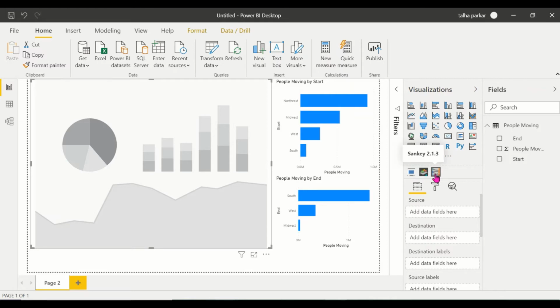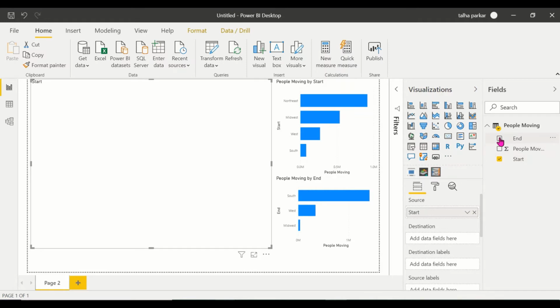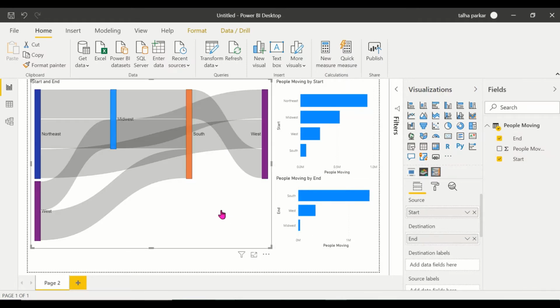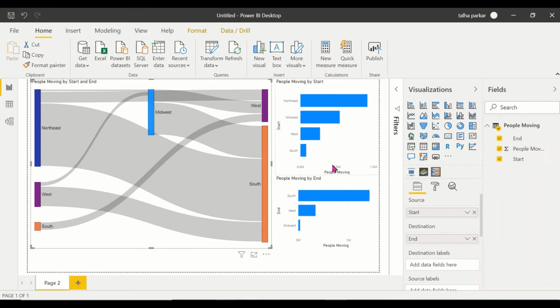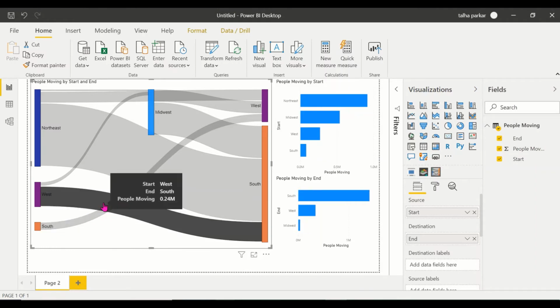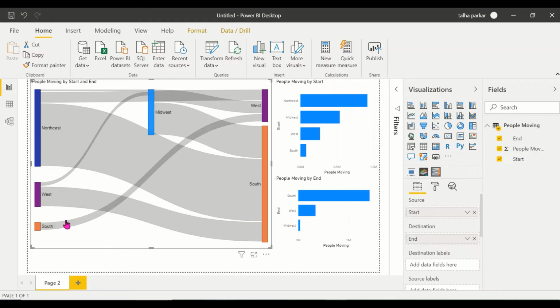Once you click on Sankey, the visual pops up. You want to have your start and your end in here. Right now I don't have any data in terms of the people moving, the summarized data. So right now it's just showing me a count of the data that I have imported, the start and the end, that's it. Now when I click on people moving, it shows you that people are moving from south, but the number is quite small.